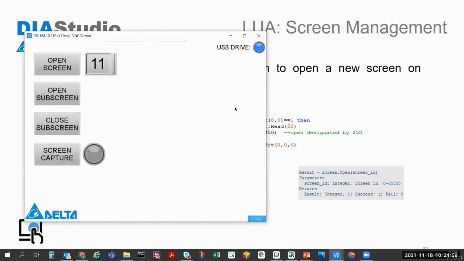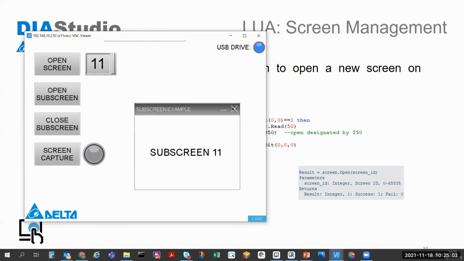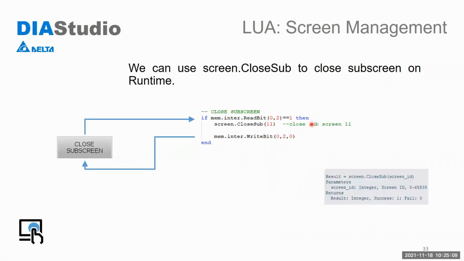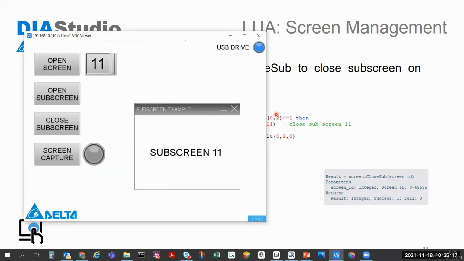And in order to close the subscreen, you can close it from here, but you can also use a specific function, which is called screen.close sub, indicating which subscreen you want to close. So by clicking here, you see how the subscreen is closed.